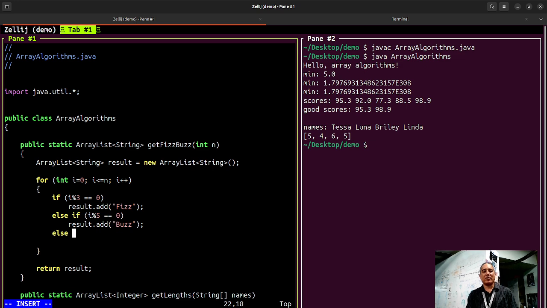What if it's both? But don't you want to do both first? Why do we want to do both first? Because otherwise the both will always be caught by the earlier check. Oh, remember that? Yeah, I forgot. Okay, yeah, we did want both first. So what are we going to do here? We're going to put 15 here, and that's going to be fizz buzz, right?